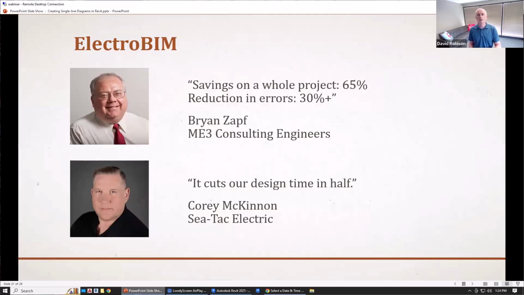We have a number of users across the country using this software. And just speaking with some of them, they're seeing savings on their whole project of 65% of their time, and they're reducing their errors by 30%, or they're cutting their design time in half. So if you can take this electrical design triangle and you can link those sides together, you can see huge savings in time and increases in quality by having this automated.